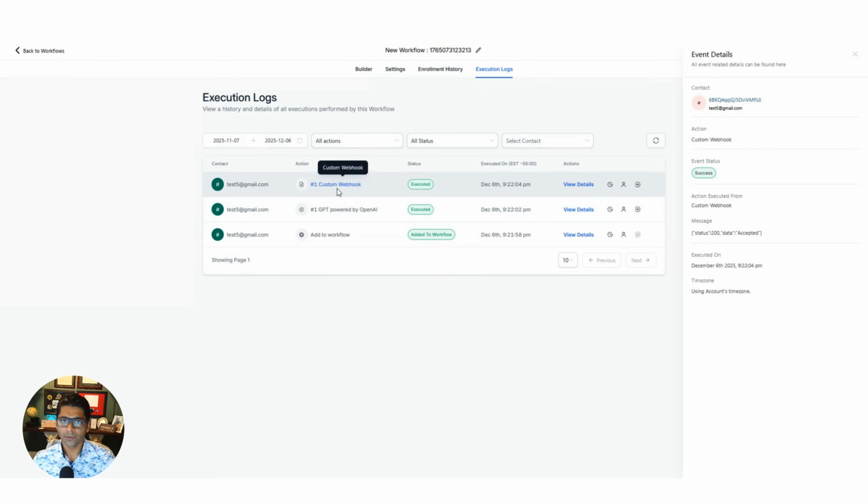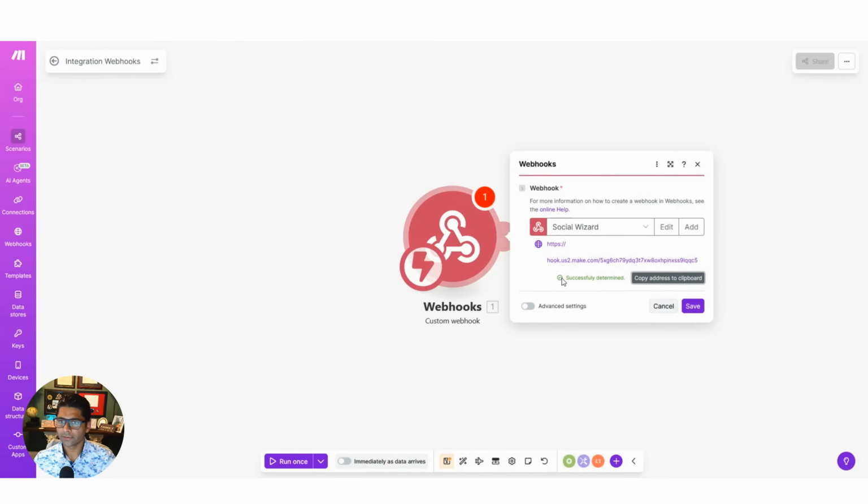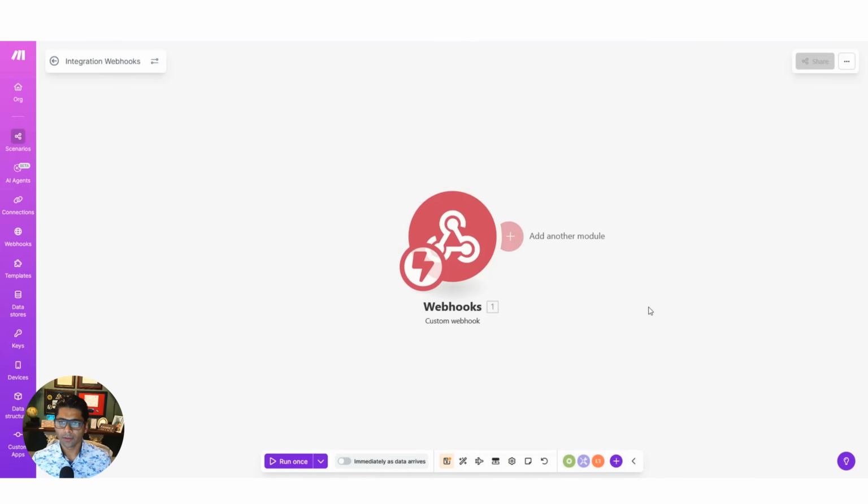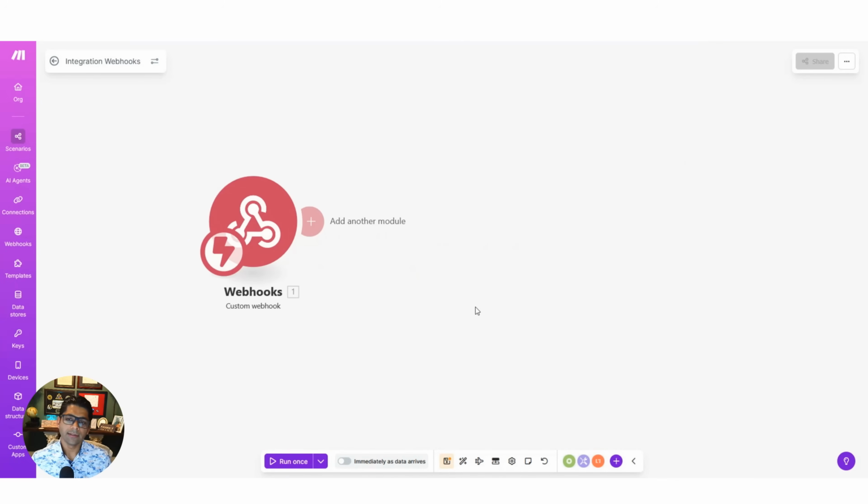And then the custom webhook, like we planned, it would have sent it over to Make. The status code 200 means successful, and it was accepted. And now in Make, we have successfully determined the data structure that was received. So let's hit save up until now. And the next thing we want is the image that goes with this particular post.